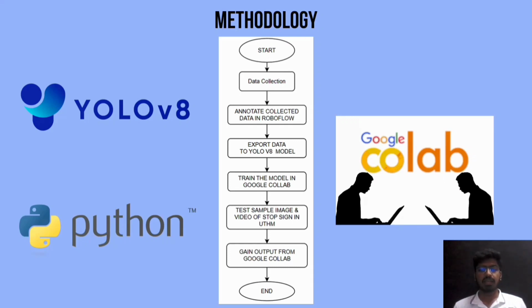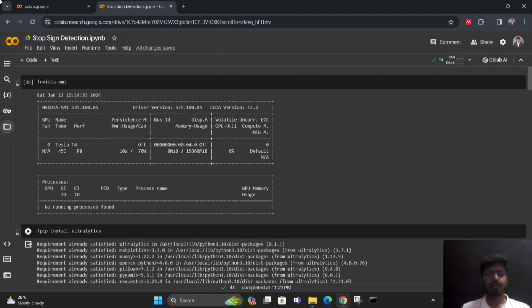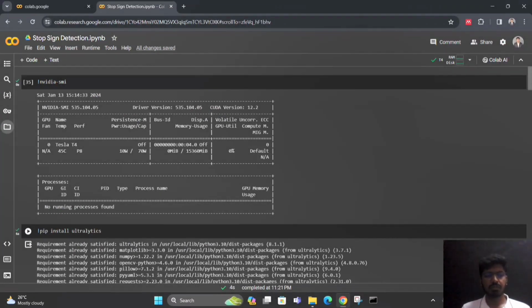After training, we can test the sample image and videos of stop sign in UTHM. For this, we have collected few images and also videos of stop sign in UTHM. Lastly, we will gain the output from the Google Colab in a zip folder. In this folder, we can gain all this output of video, images and other parameters. Now I will do the demonstration for YOLO V8 model.